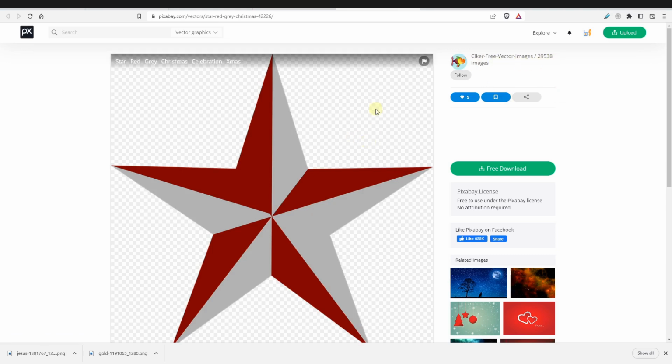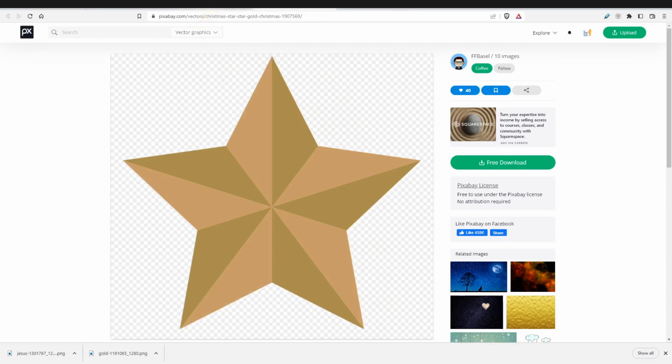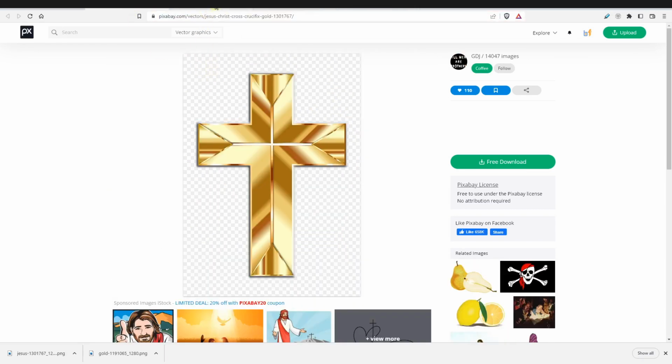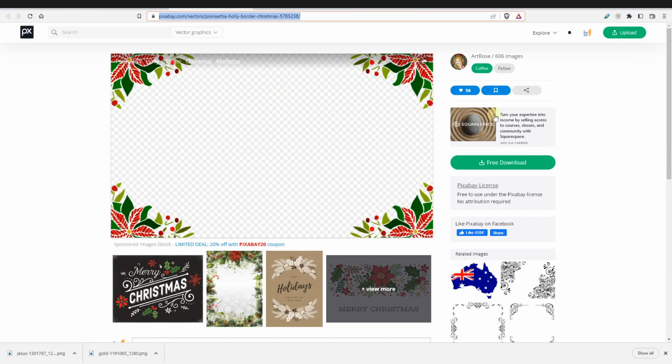And by the way, each of these are PNG images, which means they have transparency, or they can have transparency. And you can tell the transparency by the checkered background. That usually represents transparency or the part of the image that's invisible. So you can use it as an overlay on top of other images or video. So I've downloaded those already.